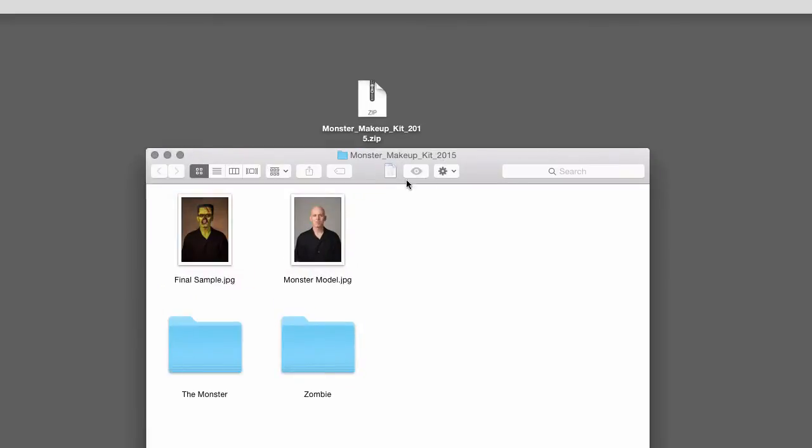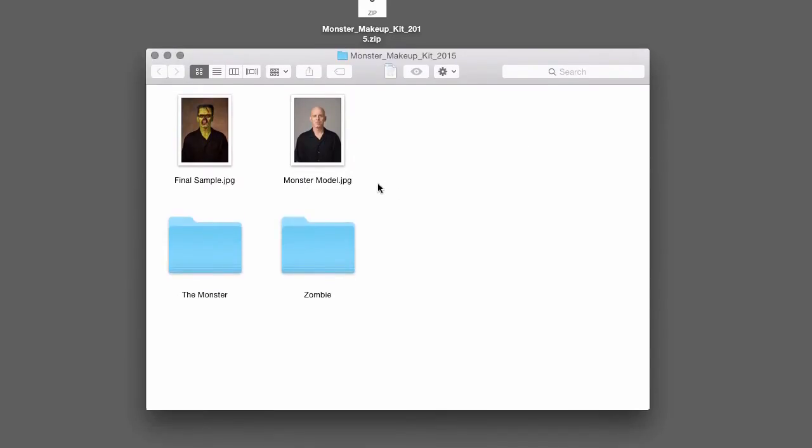So what you want to do first is unzip it. So I'm just going to double click on this to unzip the file. So let's take a look at what we have in here. You can see that we have the monster model. We have the final sample. Both of these are JPEGs. And then we have two folders, the monster and zombie.